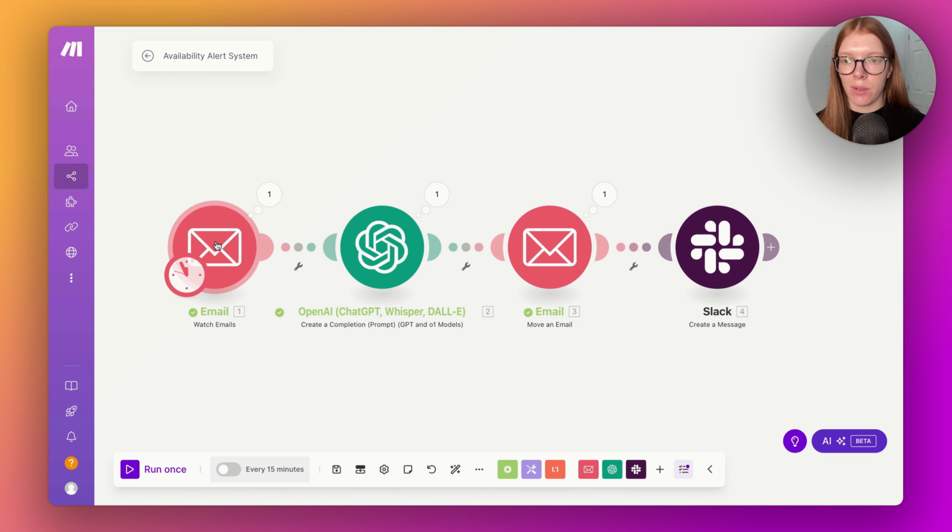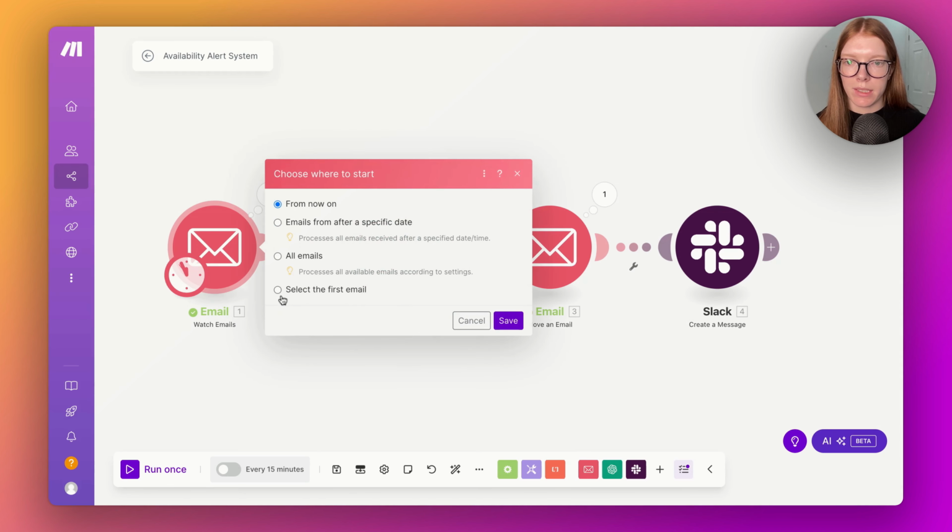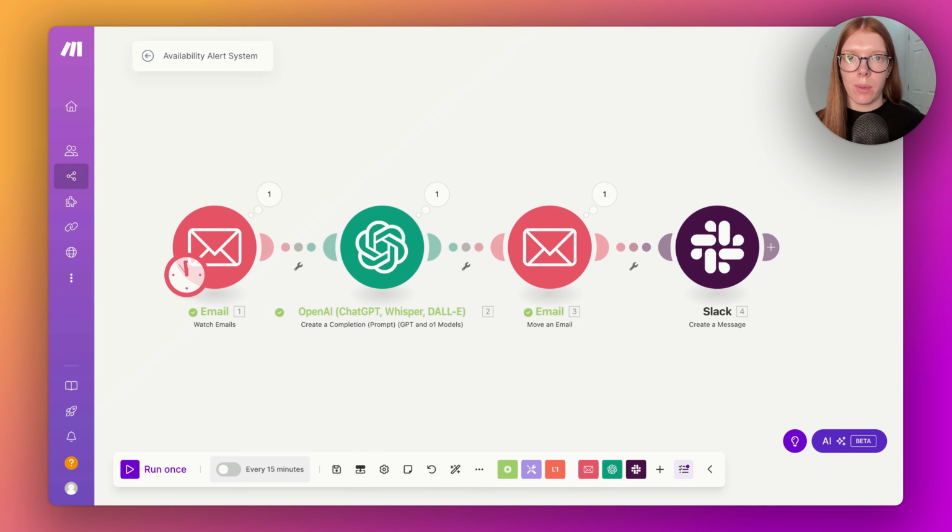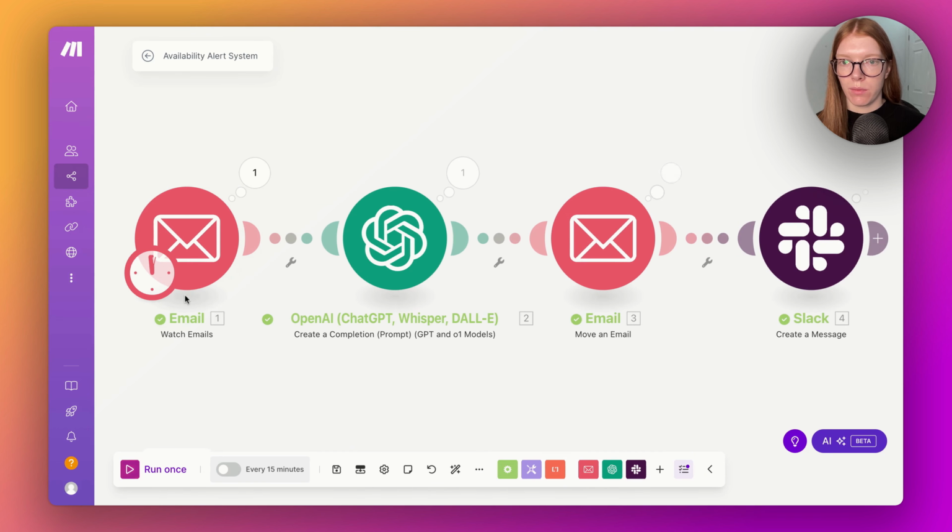So if we go back to our first module, click on it, choose where to start. To ensure it starts with that email that we want it to, select the first email. Then we'll click our test email and hit save. Now we have selected the test email, we can click run once. It's gone from module 1, 2, 3 and 4. So the first thing we can check is, has that email moved again into that availability folder?